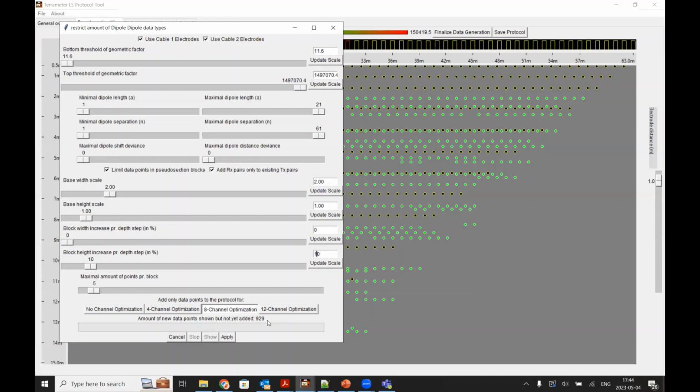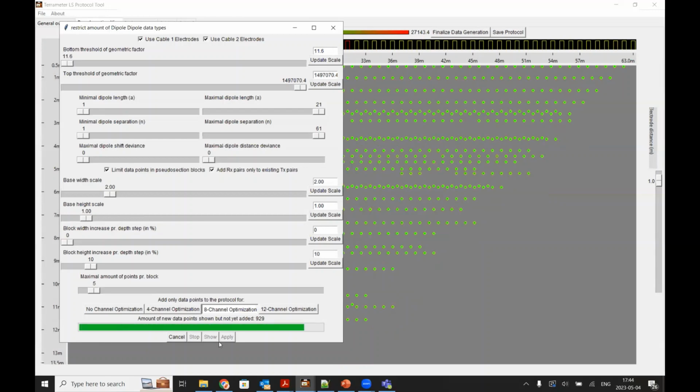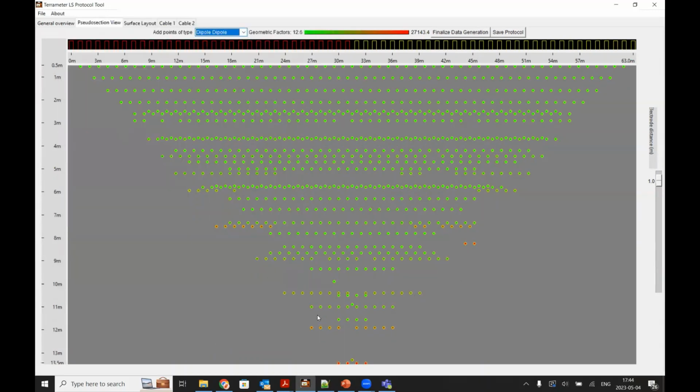Or if there's gaps that we want to fill, we can double click an individual data point and calculate nearby data points that the switch matrix has room to add measurements for. So I'll just apply these. So we can see here that there are a few gaps towards the edges.